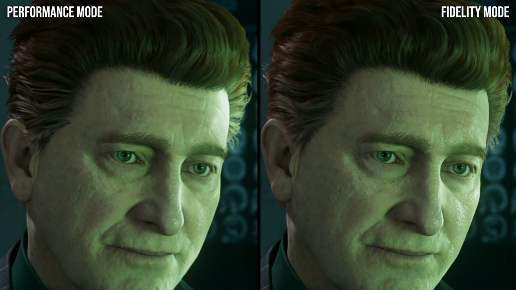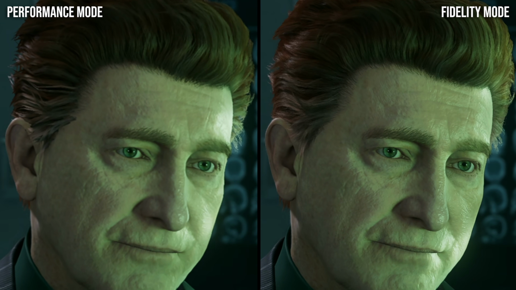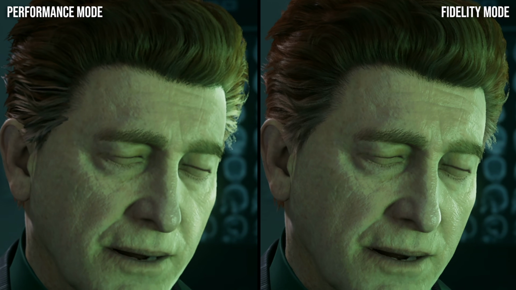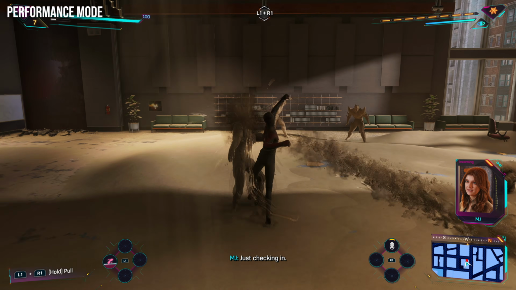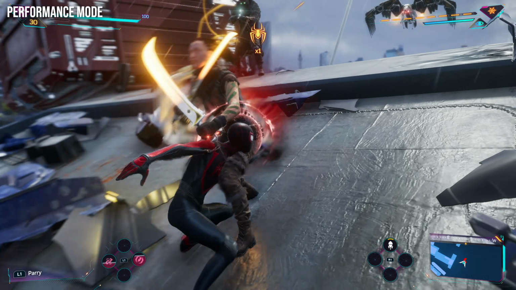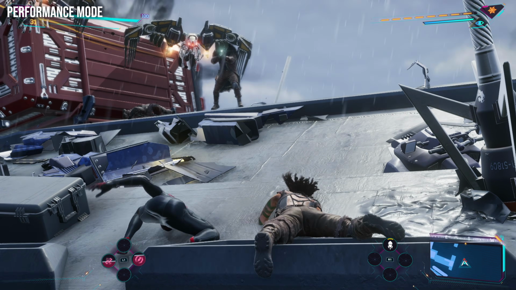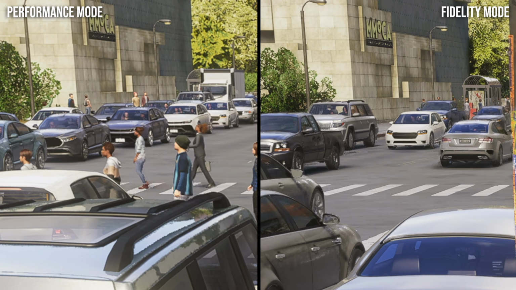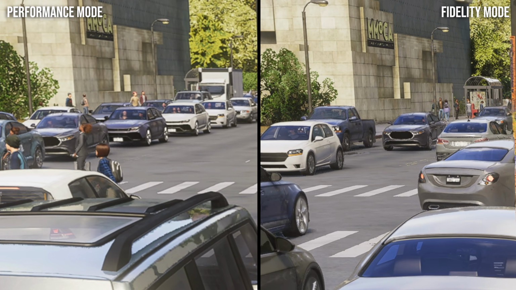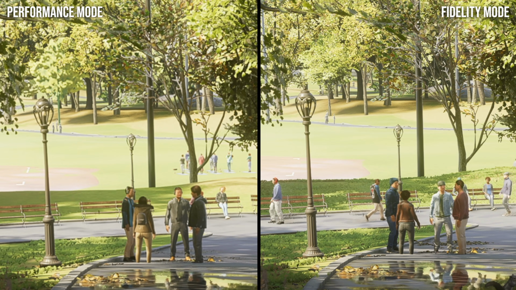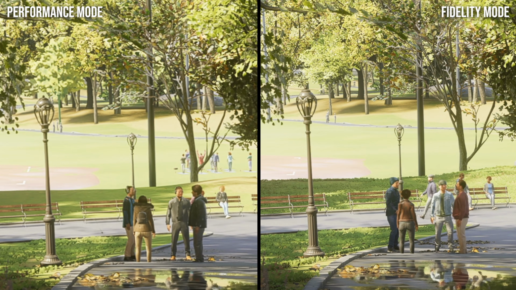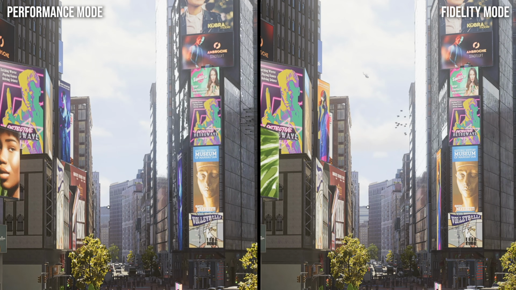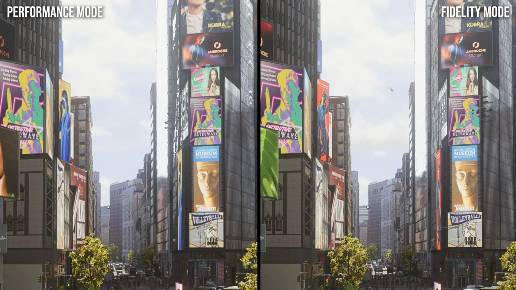Finally, character hair does seem to be simplified a bit in the performance mode, with fewer hair strands and a less refined appearance than we see in the fidelity mode. So what about image quality? Spider-Man 2 presents a pretty detailed and smooth image, especially considering the high level of visual quality on display. The performance mode does suffer from more aliasing on fine details than the fidelity option, which is especially evident on these buildings here, and it looks subtly less detailed.